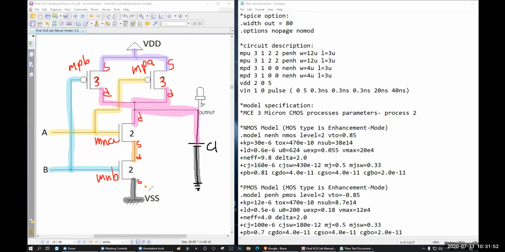This is node number 0. This is node number 1. This is node number 2. This is node number 3. The middle one is node number 4. This is node number 5. Right? Okay. Our noding is done.